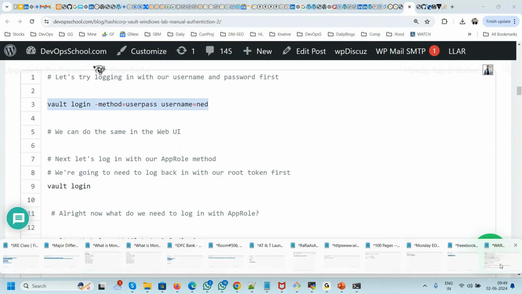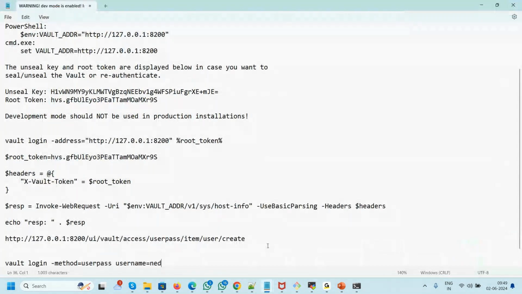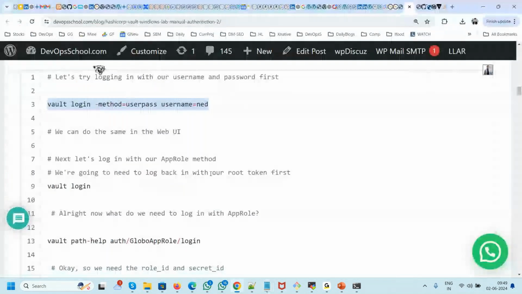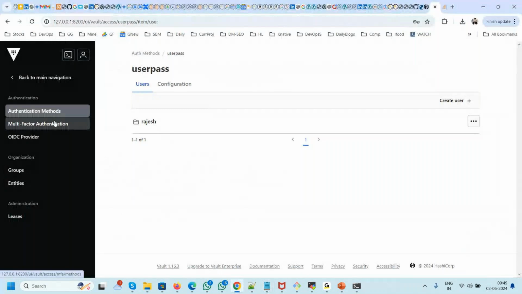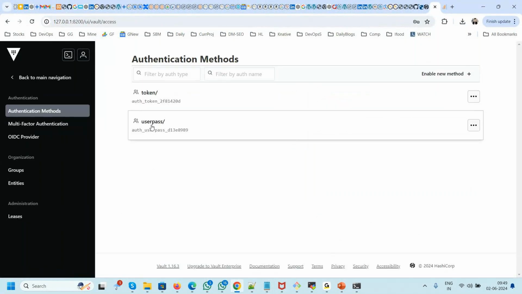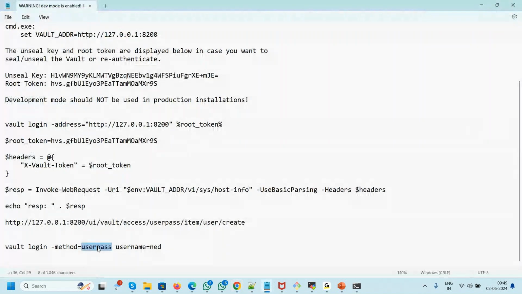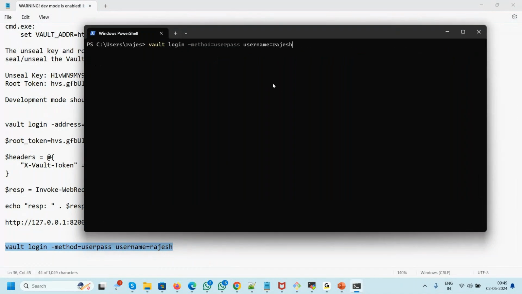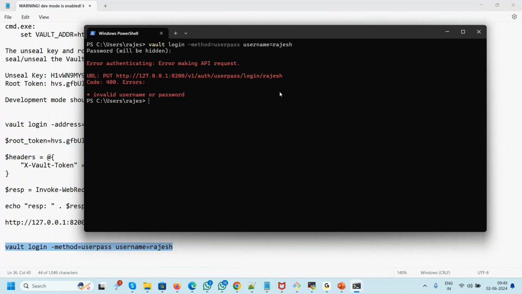Okay, so you can do the UI yourself. I don't think you'll find a problem. And what was the authentication method which I enabled? Both token and userpass. No, correct. Method is userpass and username is Rajesh. Done. And here I'm logged in. Here the screen. Enter. What is the password? Rajesh123.